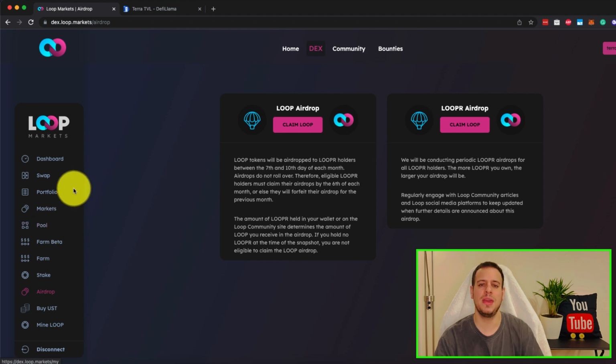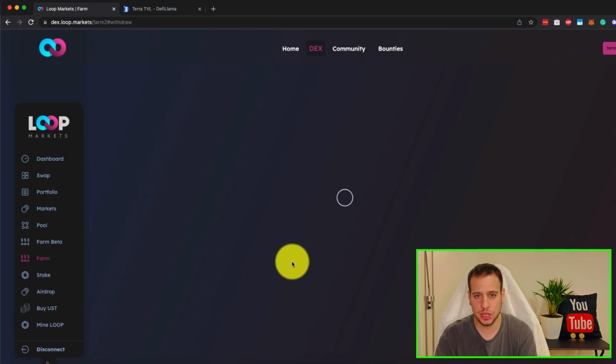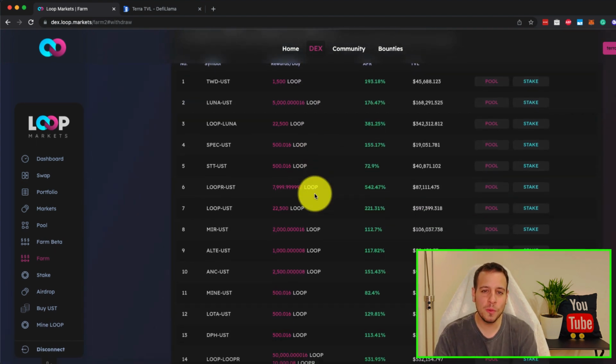But these are the main features that I wanted to show you, what Loop Markets is, how it looks, what kind of features it has, and why I'm excited about it, because I just found this amazing farm of Mir UST, which I'm gonna use. So this is the Loop Markets tutorial, the new DEX DeFi app, a yield farming app on the Terra ecosystem. Let me know if you have any questions in the comments below.